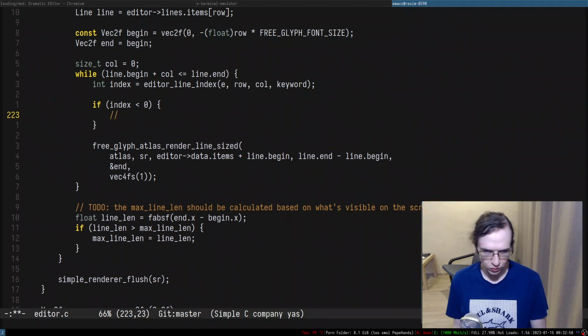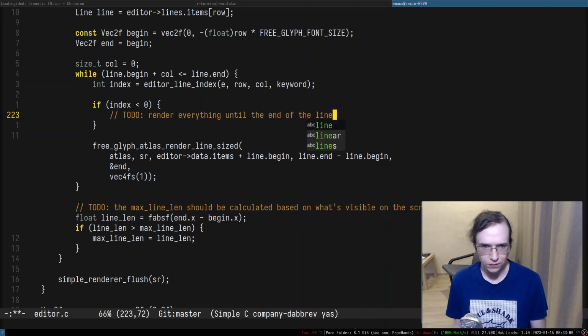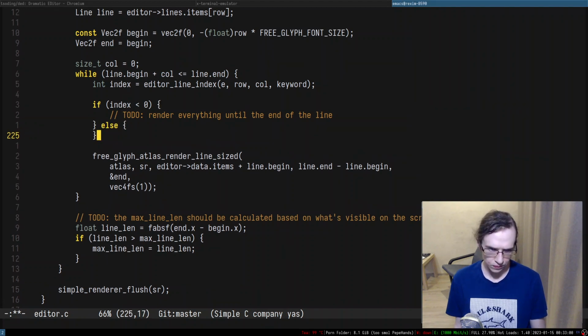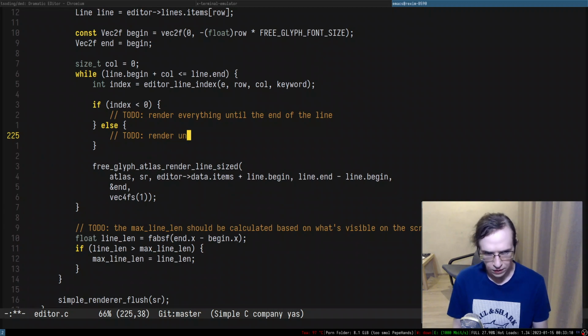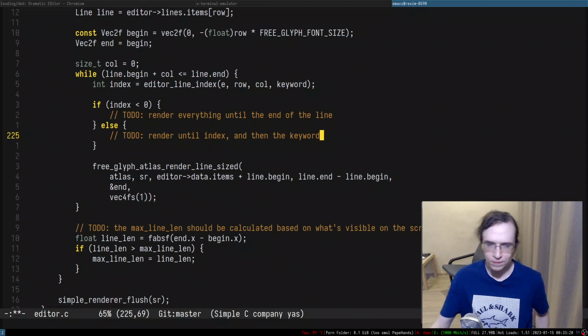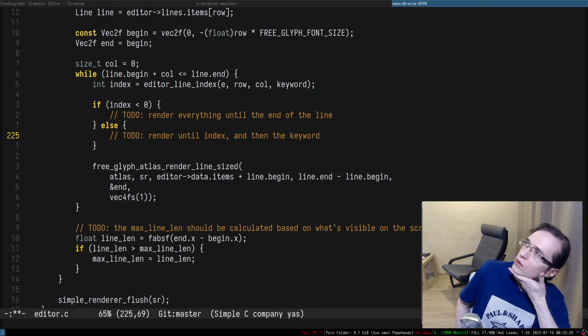In that case, we have to render everything until the end of the line. And then here, what do we have to do? We have to render until index and then the keyword. Something like this. Maybe there is a simpler way to do all of that. Maybe.